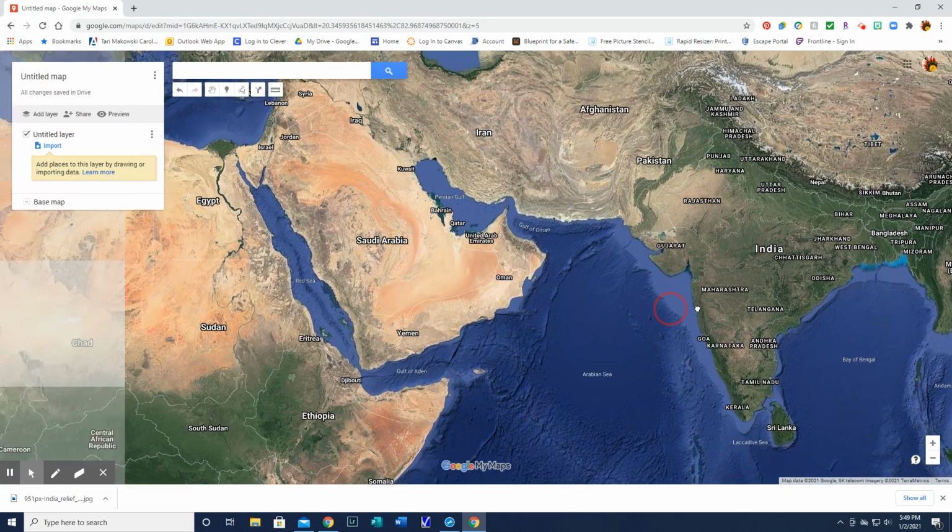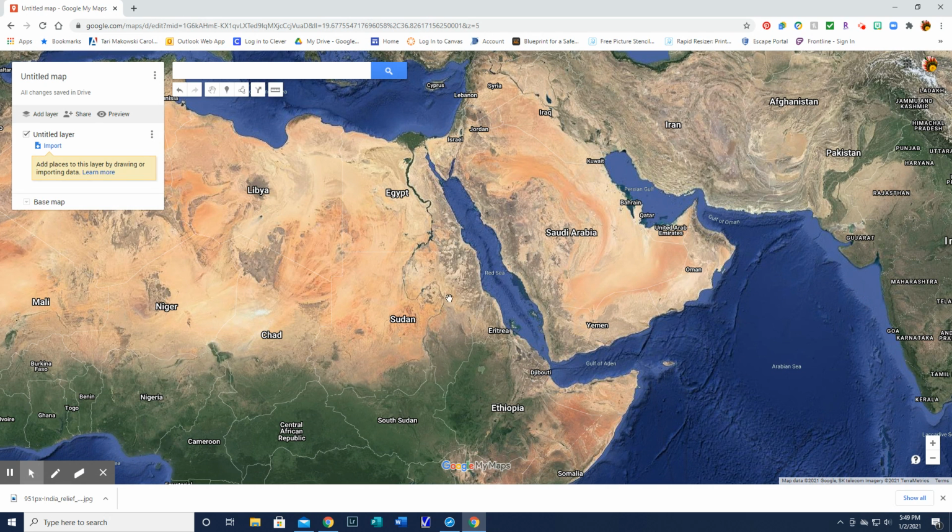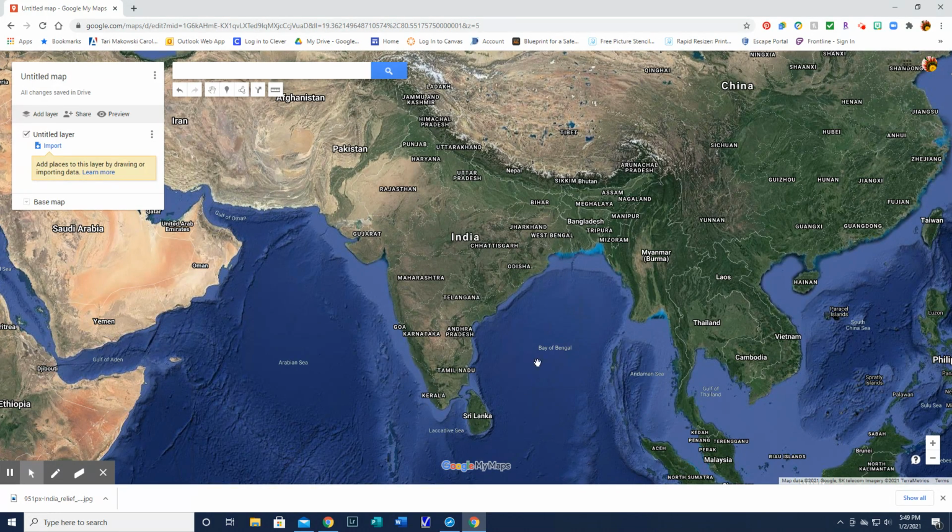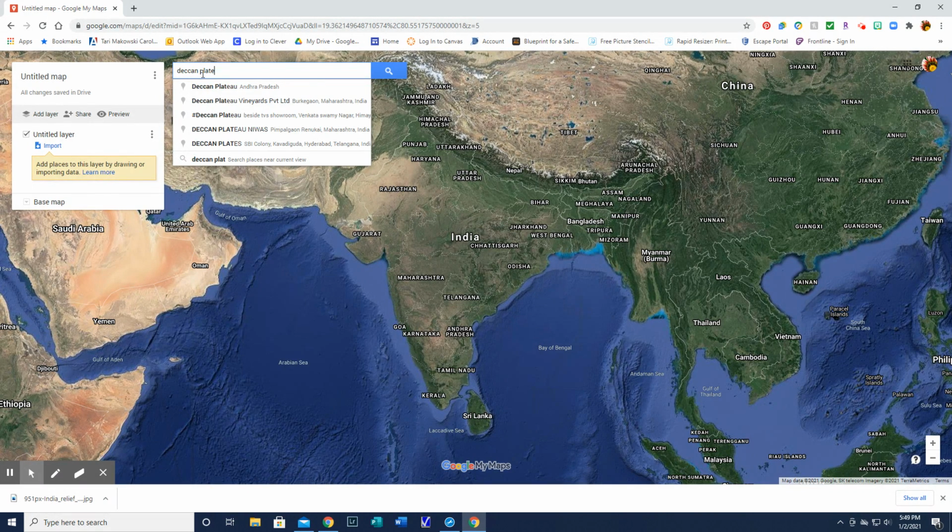If I toggle over here, here's the Nile River, and there's the Nile Delta, and here's the Sahara Desert, and it just shows all these neat geographic features. And now I can start putting my information onto this map. A couple ways of doing that. One way, and some might think the easy way, is to look at your assignment sheet and go, okay, the first one I have to have is the Deccan Plateau. So I'm just going to type in here Deccan Plateau.